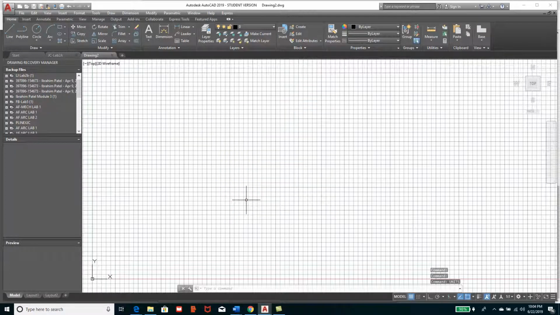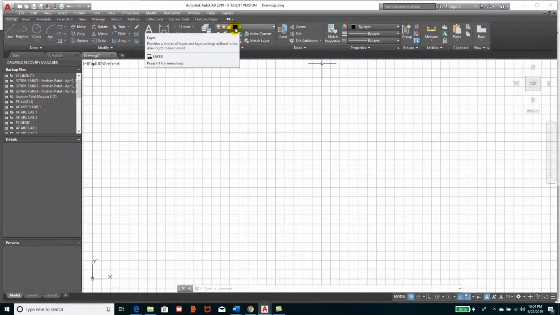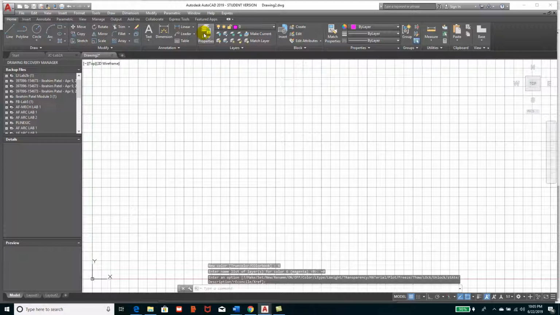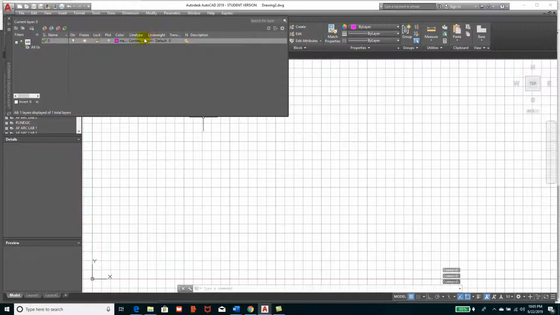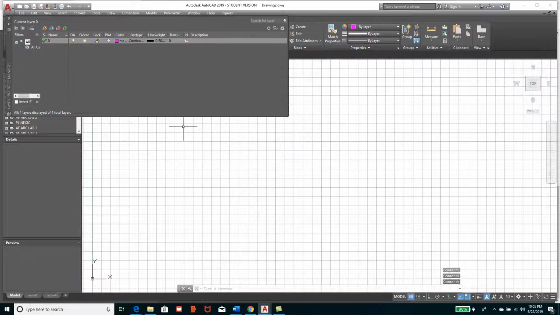I'll update the grid to make it bigger, GRID, and we'll make the grid spacing 1. I'll also use a different color here, so I'll go in here and change it to, let's go with purple. We'll say OK, and then let's go to layer properties, and let's make the line weight 0.6. Now you don't have to do this. This is just tips and tricks to make it work better for you. And so I'll close out the layer manager.